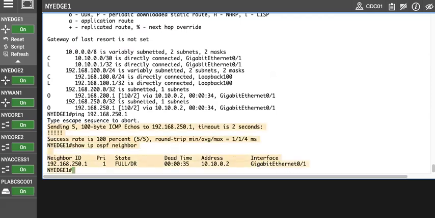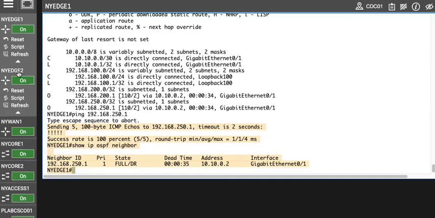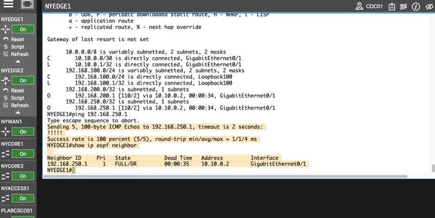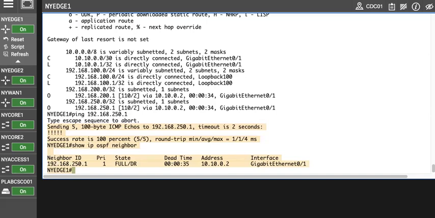But nonetheless, similar to the EIGRP routing protocol, OSPF first establishes a neighbor relationship and then exchanges the link state database. Therefore, the output that we have here shows that Edge 1, that router, has established a neighbor relationship to the router with the ID 250.1, which is the Edge 2 router here, as I mentioned prior. So now I'm going to check the OSPF database on this router.